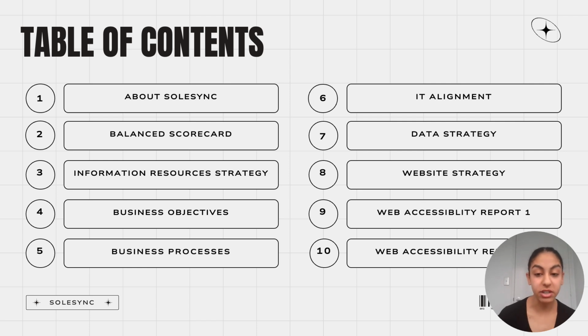Presenting here is the presentation agenda, starting from the business background, how it operates. So it's about SoleSync, number 1 up until number 10, which is the web accessibility strategy and the reports to assess that.